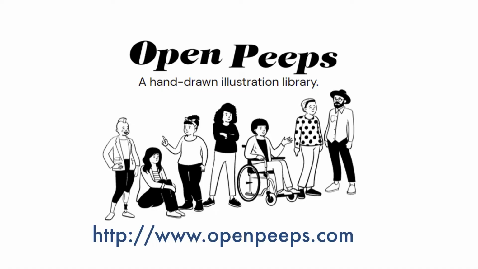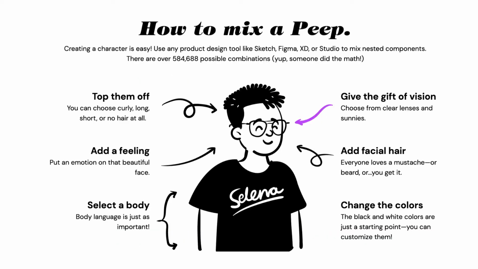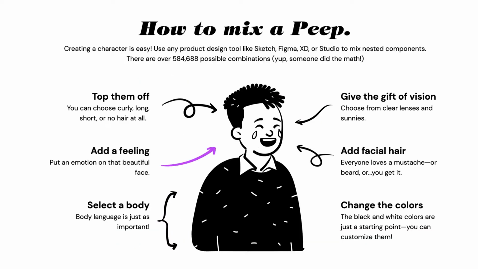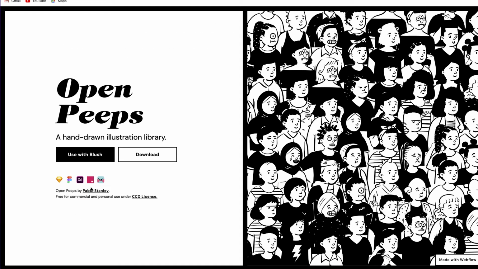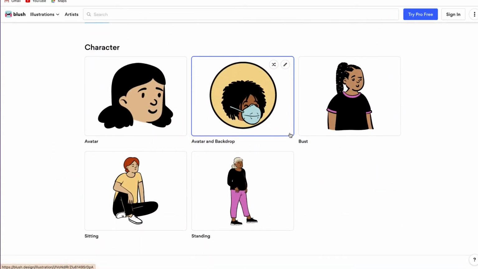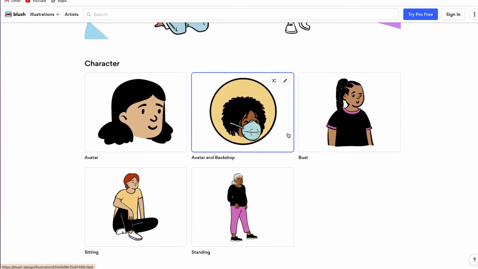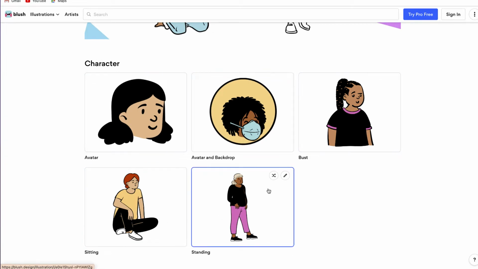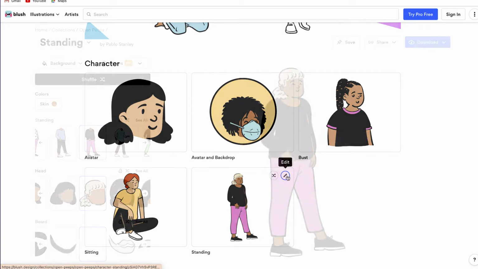The website is called openpeeps.com, and on this website, you can create your own illustrations or cartoon characters. It's really cool. You'll want to start by going to openpeeps.com and then selecting this option that says Use with Blush. From here, you'll see a number of different templates that you can access. You can choose whichever character that you want to customize. I'm going to choose the standing one.